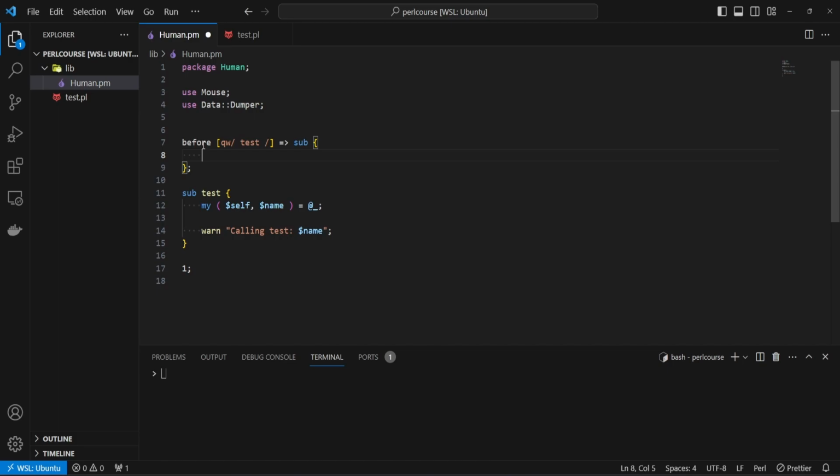And what we're getting in this before modifier are two things. First, the self, the current instance, and then the same args that we're going to be passing to the test function. So let's say that I would like to get all the arguments, and I'm just going to save them in args. And we get this again from the global @_ value.